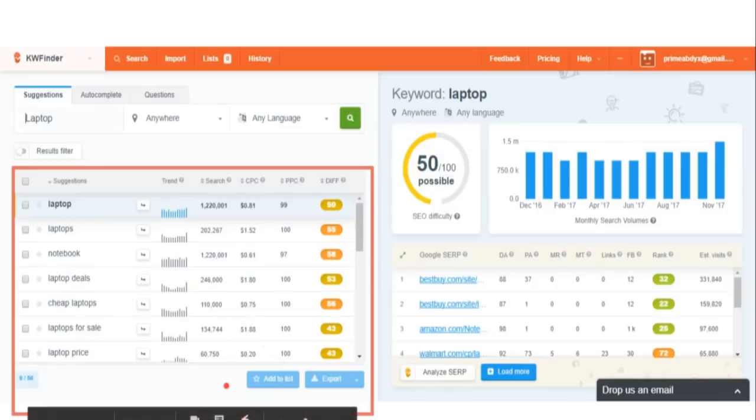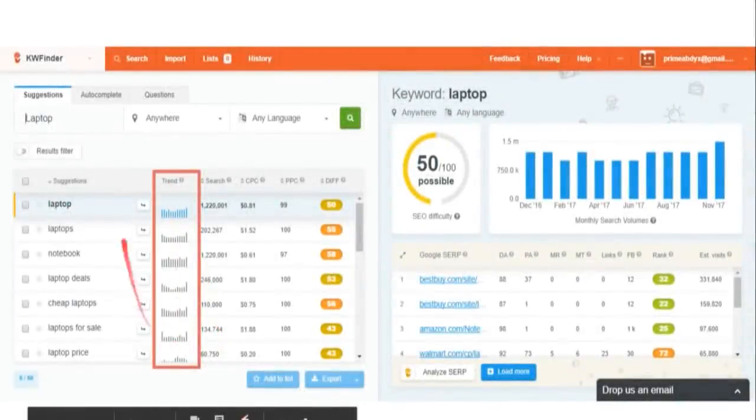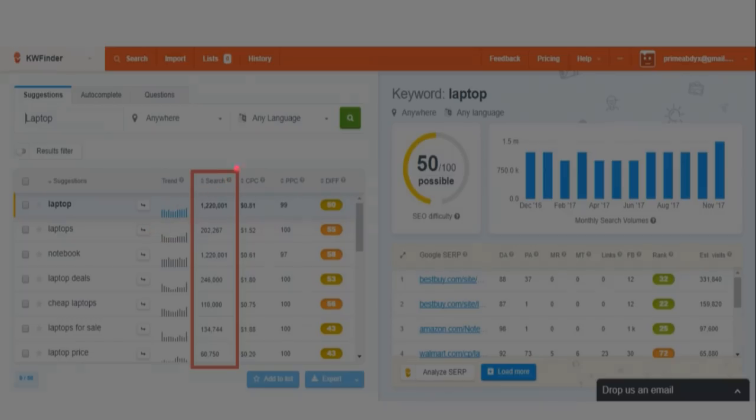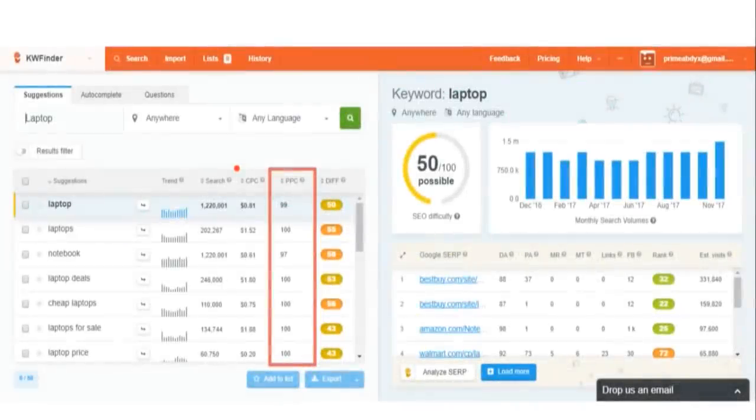Next to these suggested keywords is the search volume trend. This shows the trend of the keyword searches in the last 12 months. For something like Christmas tree, the trend will be higher towards the end of the year rather than the start or the middle. For something more general like laptops, it'll be almost consistent. Next to trend is search or traffic. This is the amount of people that searched for this keyword in the last 12 months. This is the CPC cost we talked about. Next to it is PPC competition. PPC means pay per click. This is related to ads and Google AdWords. Nothing to do with keyword research for now.